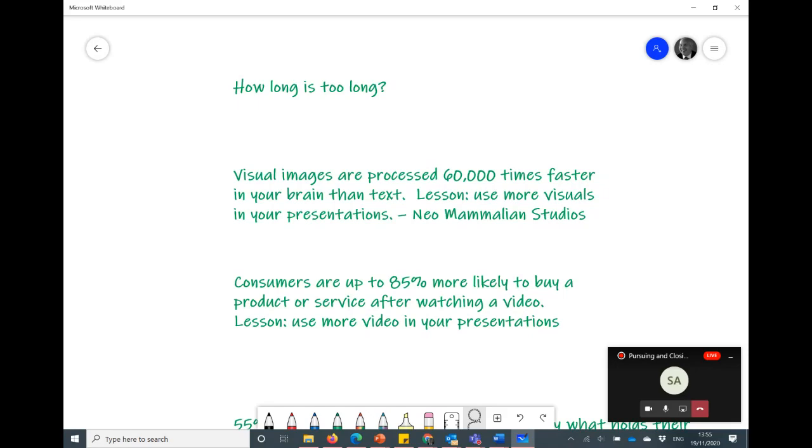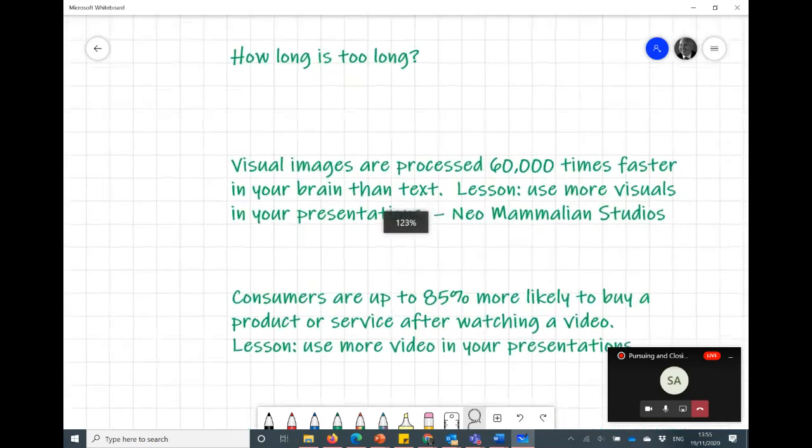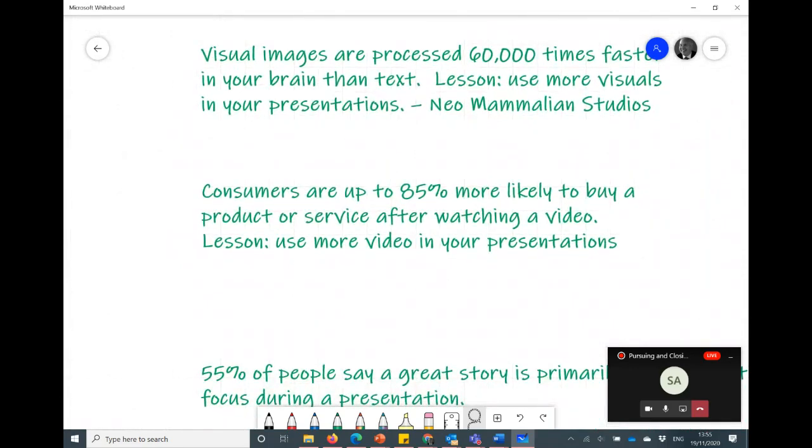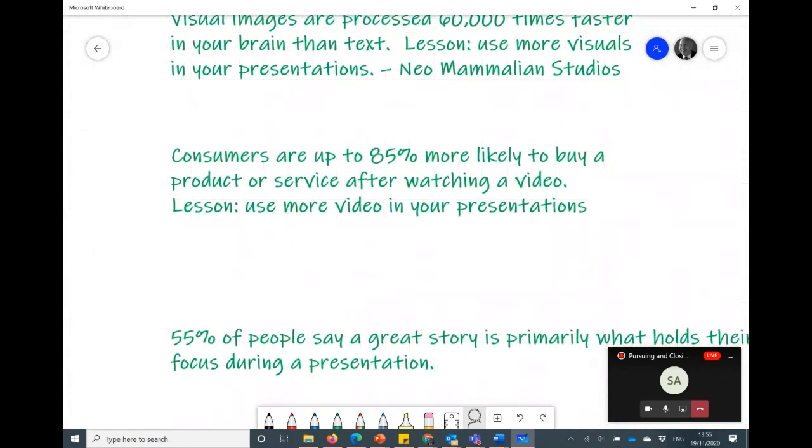Visual images are processed 60,000 times faster in your brain than text. So make sure that you're not reading a slide full of text, and be open to including video. Make sure it's got some really good graphics rather than text. Consumers are up to 85% more likely to buy a product or service after watching a video. So as I said, use more video in your presentations.